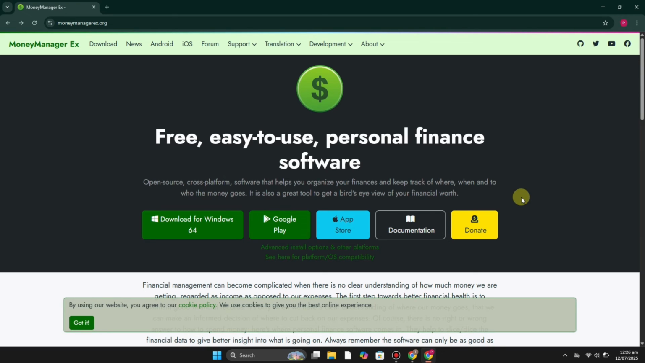So is Money Manager X the best budgeting app? If you want a private, distraction-free tool that focuses on clear financial tracking, this is one of the best open source options for you. But if you need auto syncing with banks or a slick mobile experience, you might want to explore apps like YNAB or PocketGuard. Now, choosing it all depends on your preferences. We have discussed everything about it. Now, it's up to you if you want to go with this app or not.